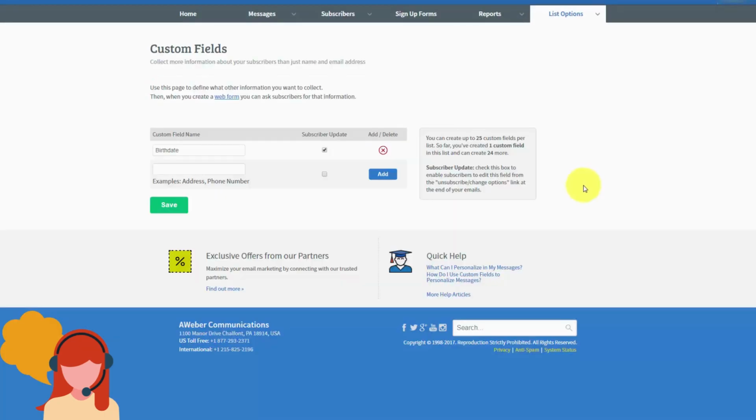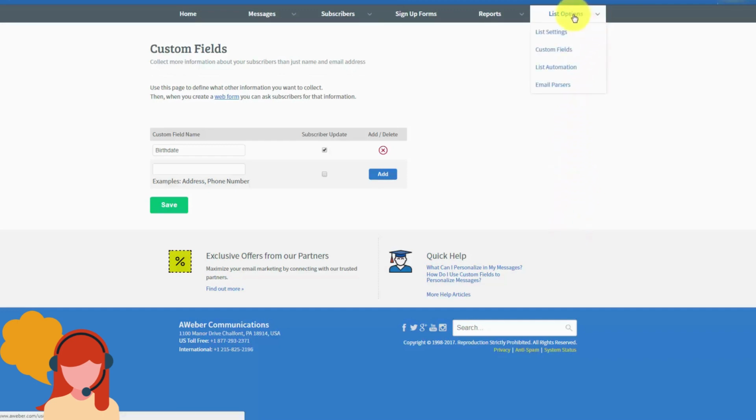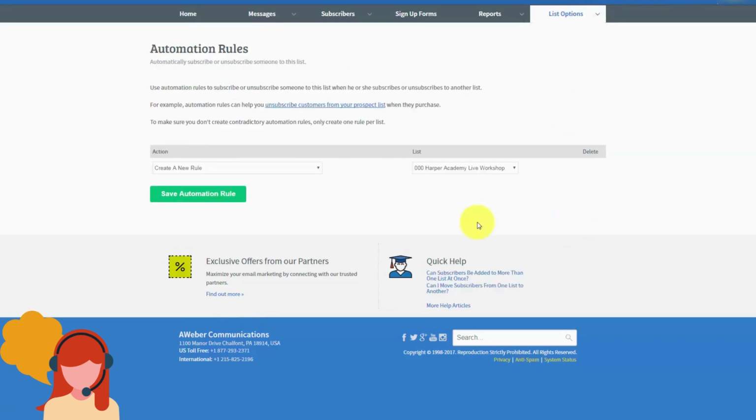Welcome back. Now in this video, we are going to set up our list automation, and we can do that by going to the List Options menu and then clicking on List Automation. Now list automation allows us to move people between lists when certain actions happen. And this is a very easy way for us to be able to segment our list.